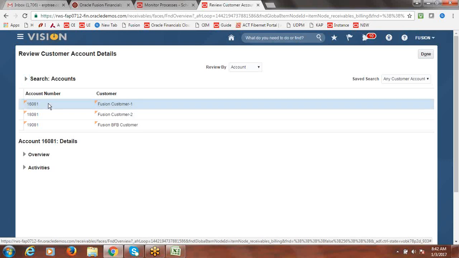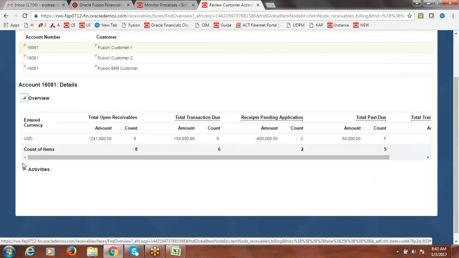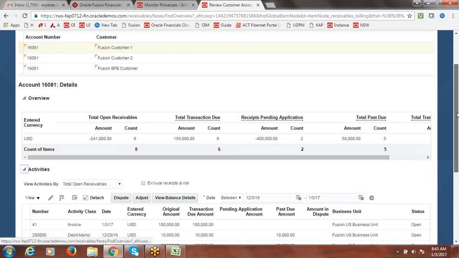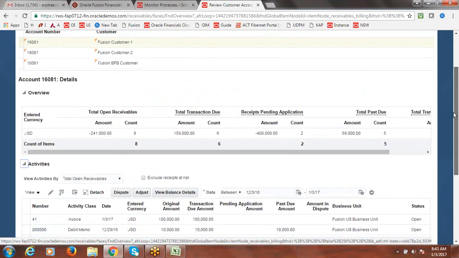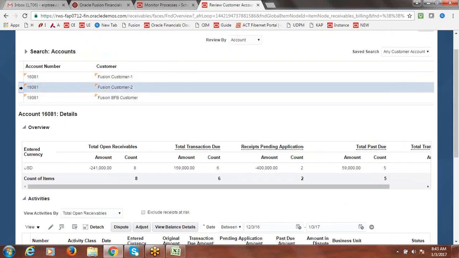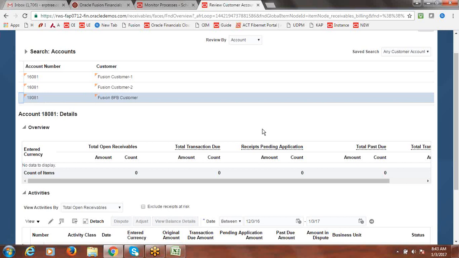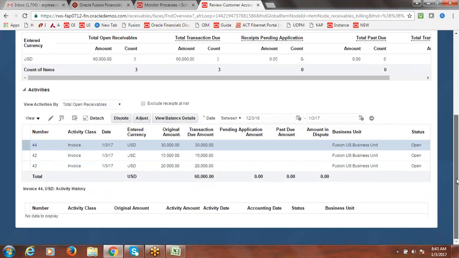You can select any one of the customers, and you can expand this overview. You can see all the information with respect to activities against the customer. These are the transactions we have. This is how you can see that information in this function. Before you submit those jobs, if you come to this page, you cannot see any information. So that's how it works. The same for the BFB customer.